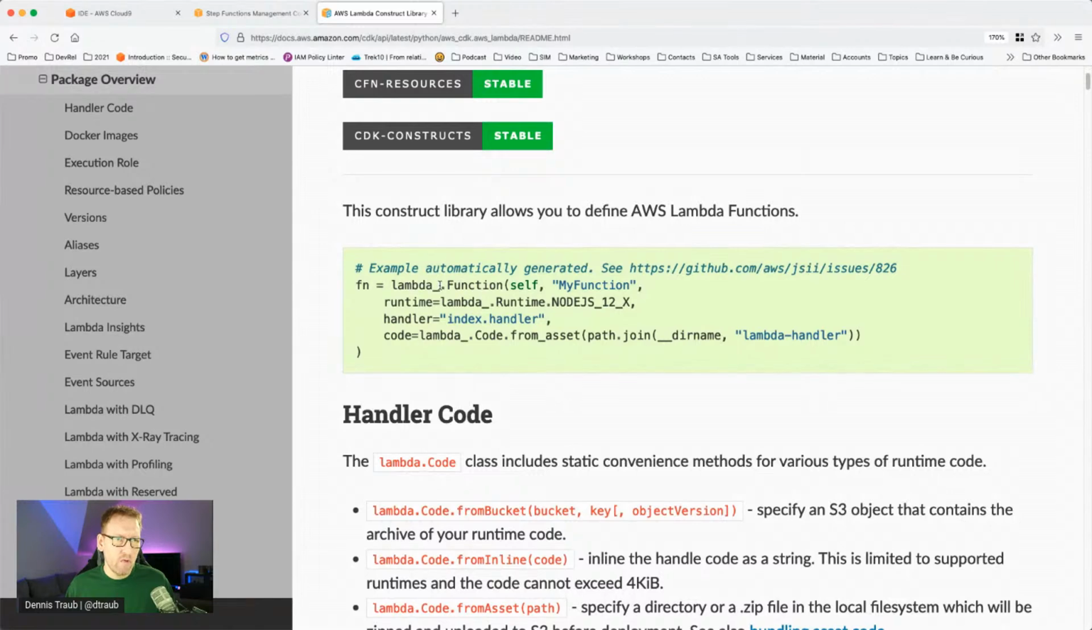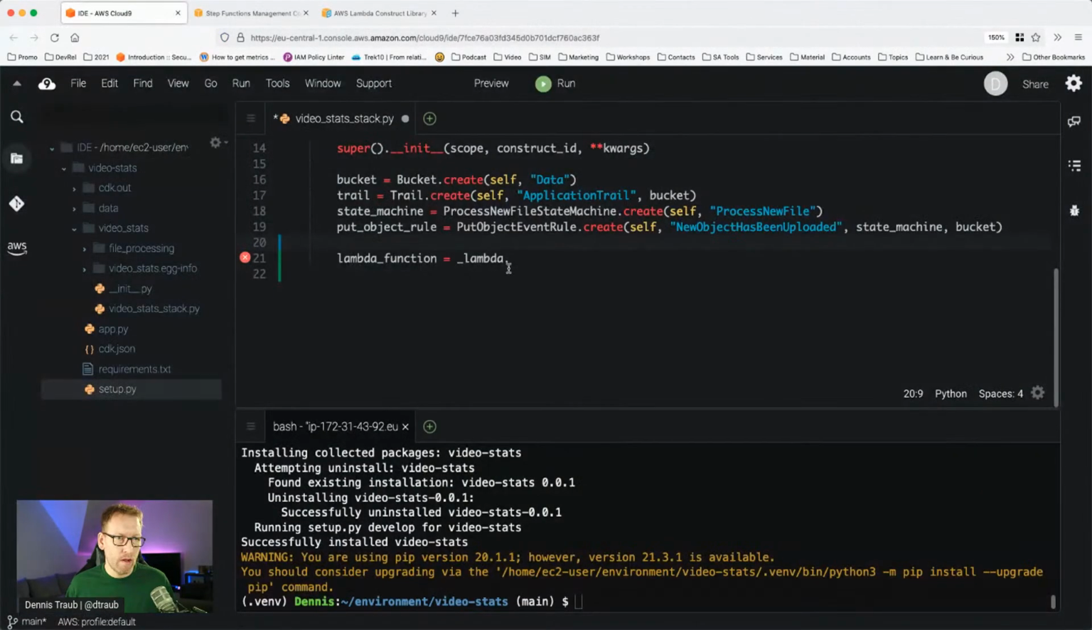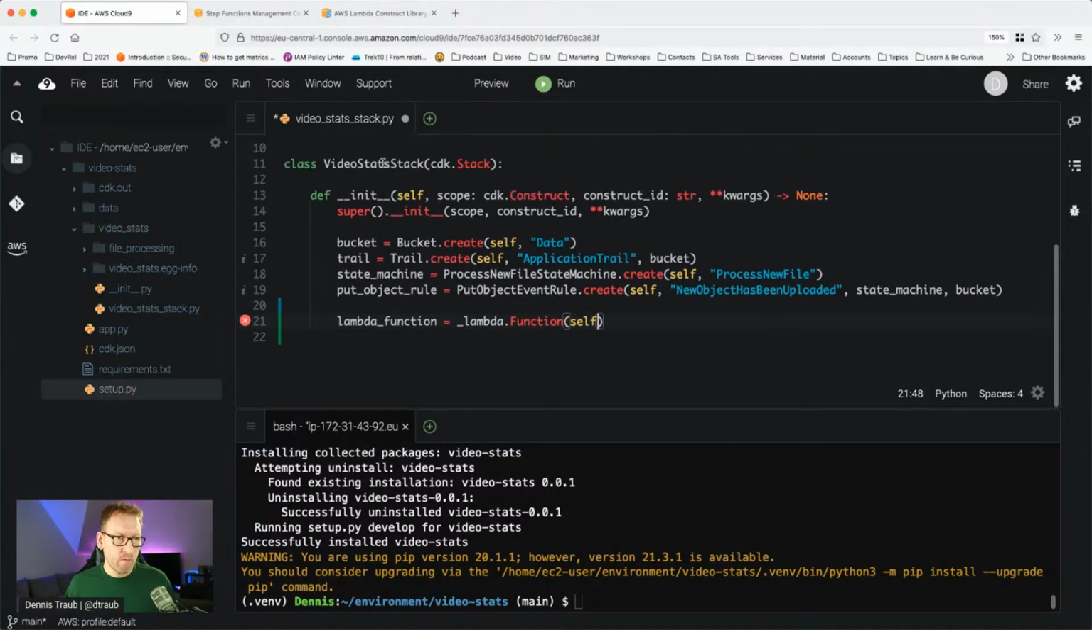In the package overview, we should be able to see how to actually use that construct. So we can use Function. As always, we give it the scope, which is the stack, since it's part of a stack. We give it a name. Then we need the runtime, the handler, and then we need some code. So this is what we need. In here, let's say lambda function. It needs the scope, which in this case is self because we are inside of our stack. Give it a name. I'll just call it lambda function for now. I'll give it a better name in a second.